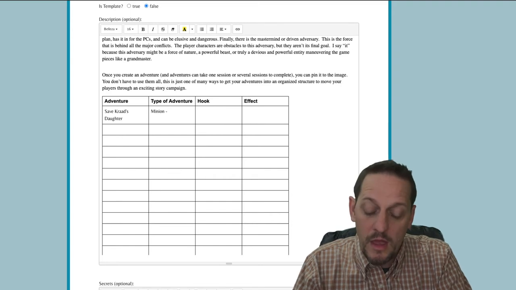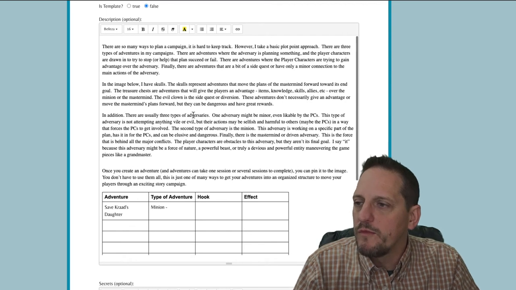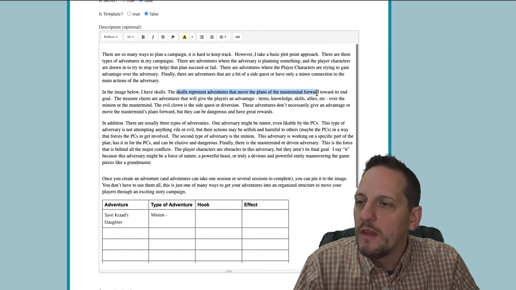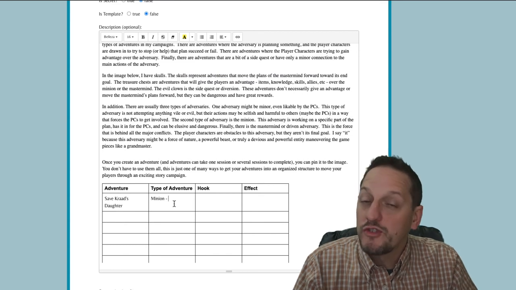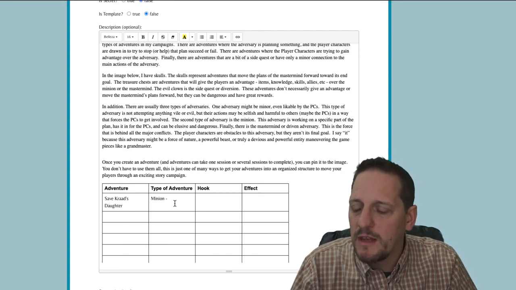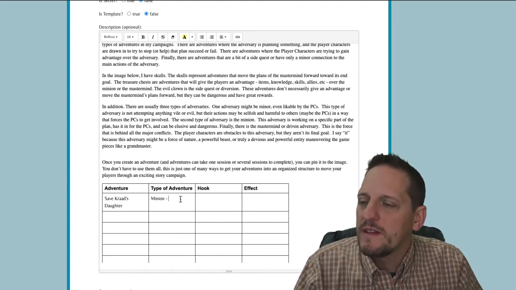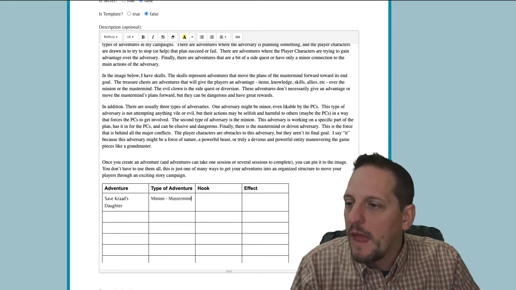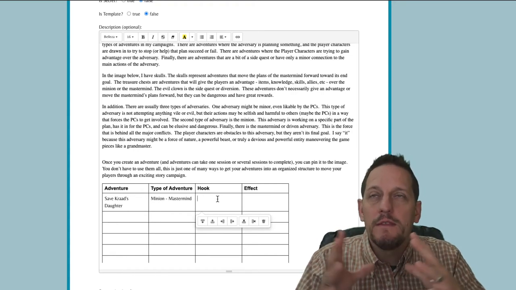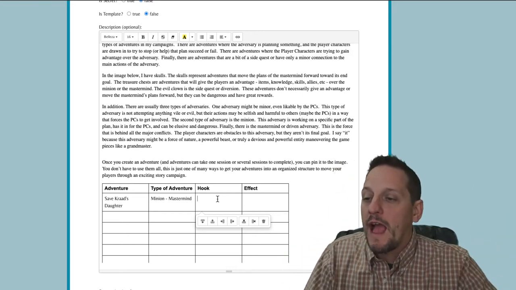And we're going to call this, so in the way I refer to the three types of adventures, my skull is the mastermind plot, right? And then the treasure chest is an advantage plot, so getting an advantage against the adversary. And then the evil clown is the side quest, the diversion. So we're going to call this a minion mastermind. And that allows me to think ahead. This is an event that should move the mastermind's plot along through the actions of the minion.